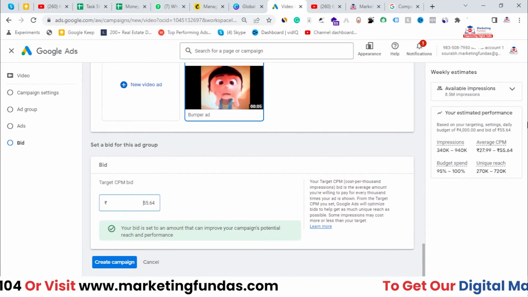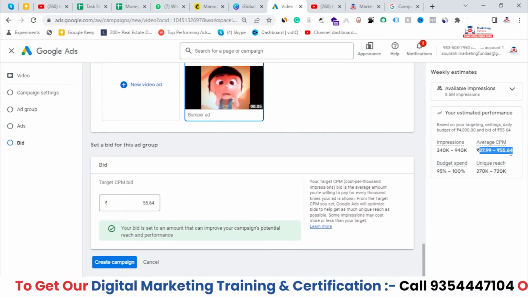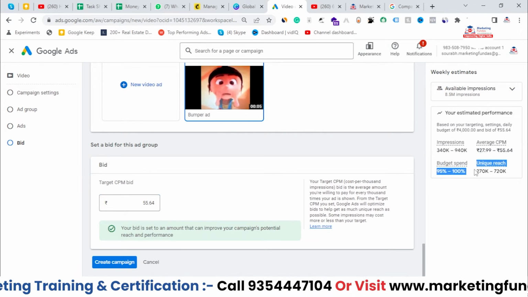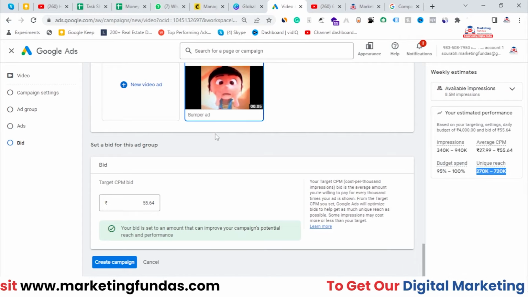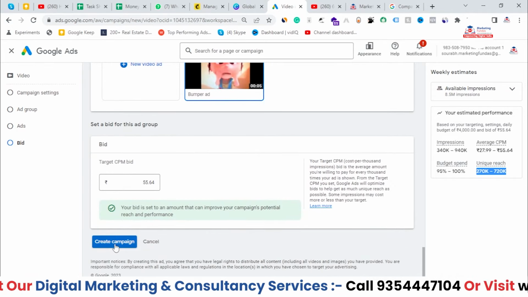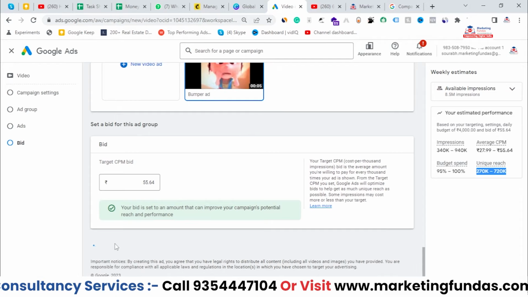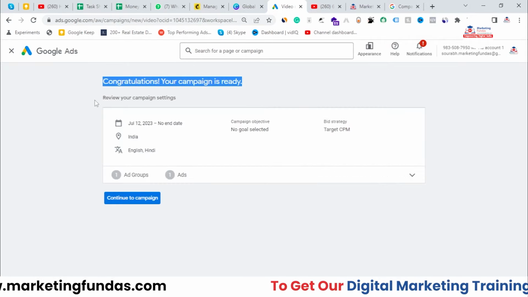Once I add the bidding, you'll be able to see the estimated performance here. This many impressions, the average CPM would be this much, then the budget and the unique reach. What will be the unique reach you'll get, right? So this is how the campaign creation process looks. Now you just have to click the create campaign button and your campaign will be created, right? As you can see, congratulations, your campaign is ready.